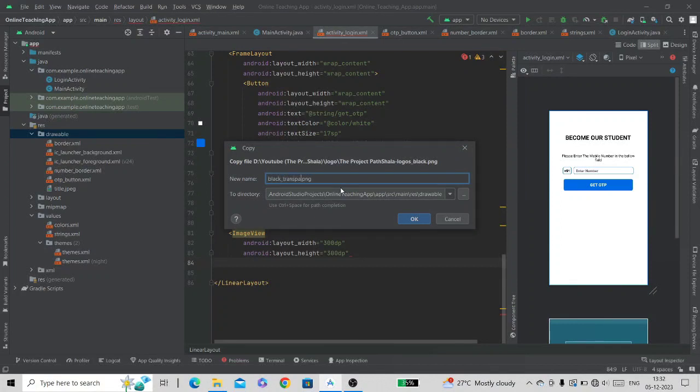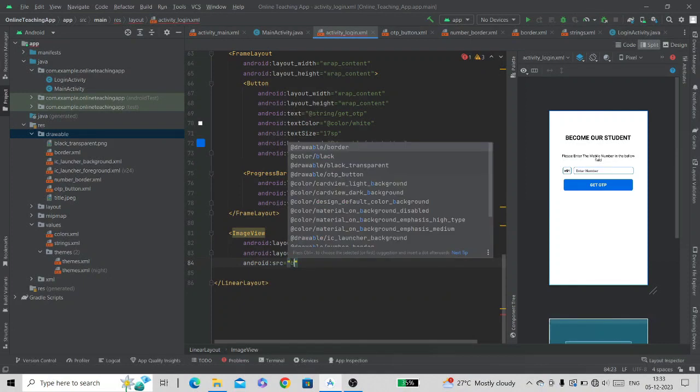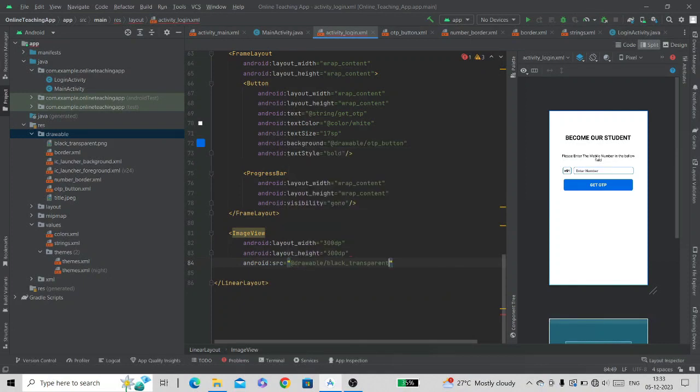I want to change the name of this image to black_transparent. Click OK. Now we'll include that image in our image view. We'll use src and we'll type black transparent. Here is our image. We can see that our image is included. So this is how we created our interface for the login screen. Now we will code its working in the Java file.